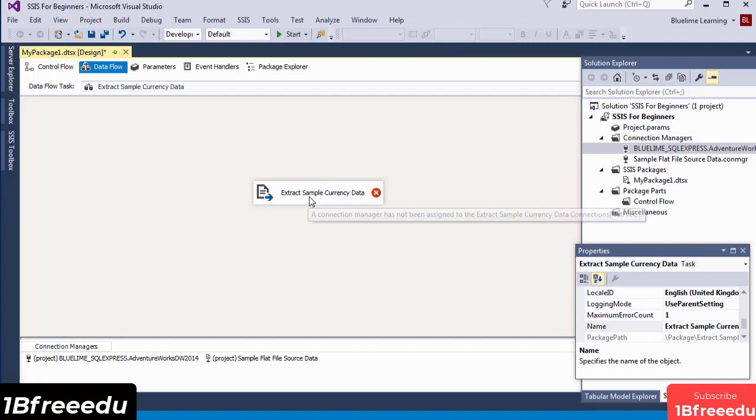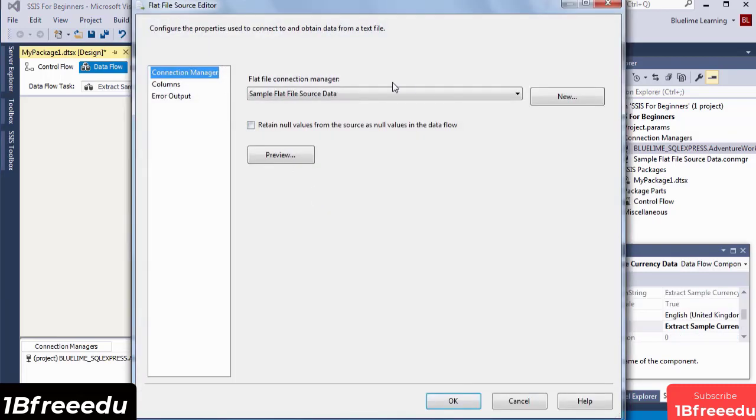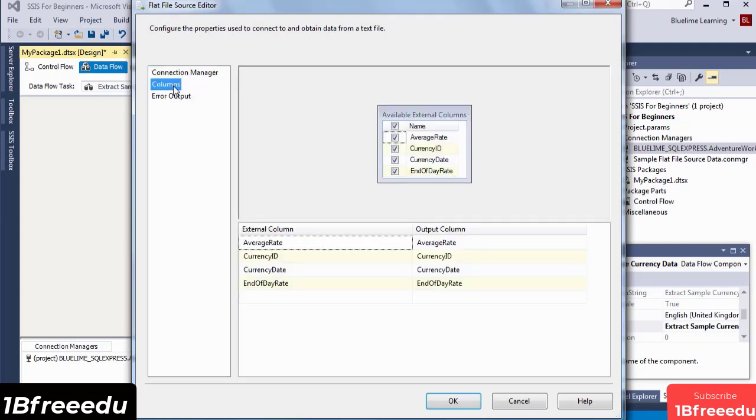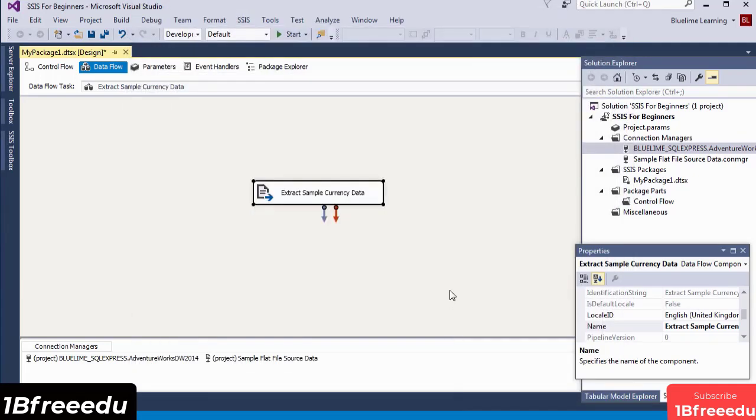All right, so please double click on this file source, double click on it, and that will give us this flat file source editor. So in the flat file connection manager, make sure you've got the sample flat file source data selected. Click on columns just to check that all the columns are correct. They appear to be. Click OK. You notice the red cross has disappeared.